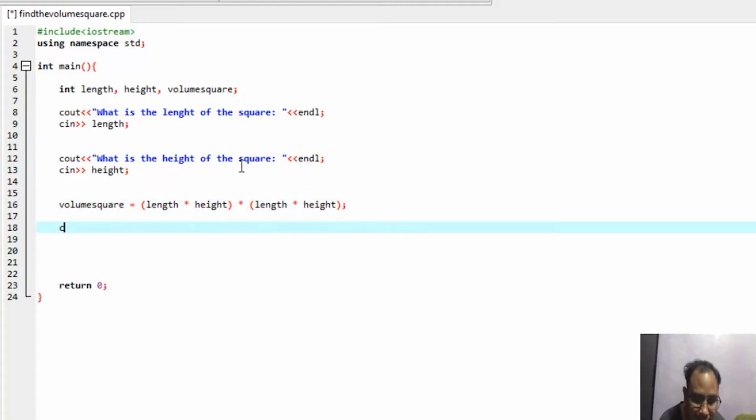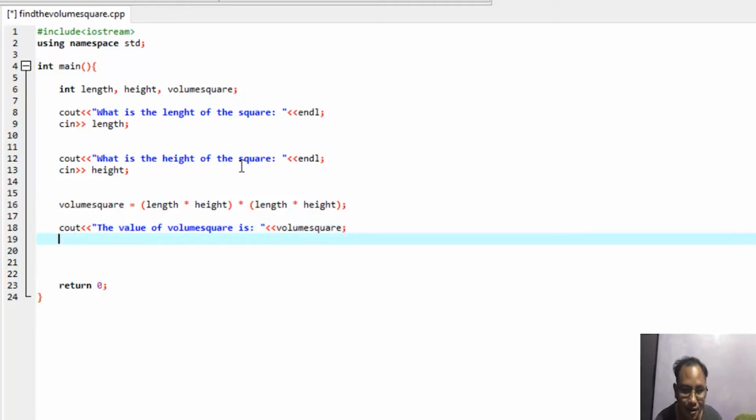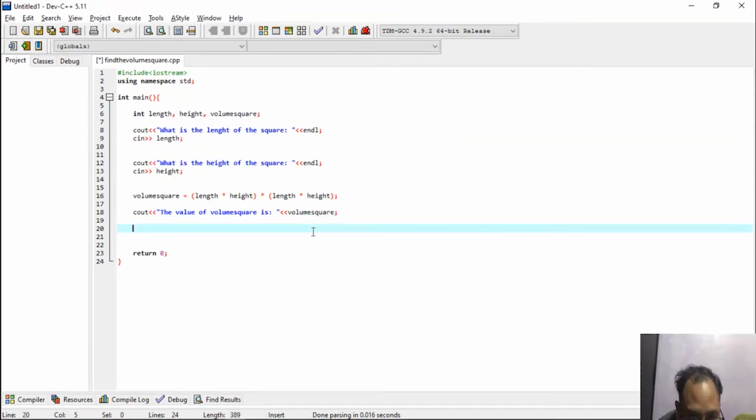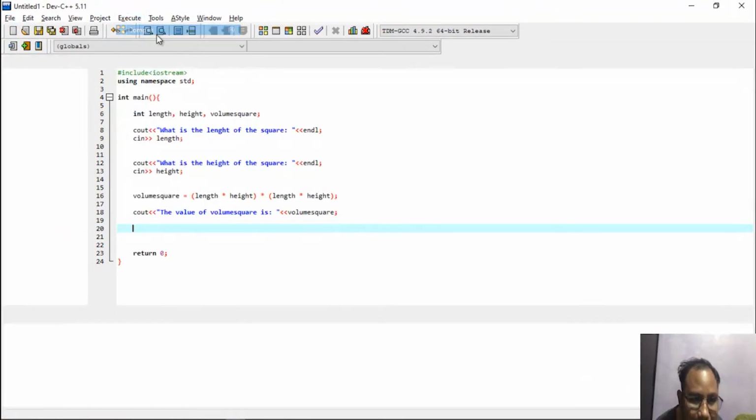Okay, so cout, the value of volume sphere is. Let's just copy the formula name, volume sphere. Semicolon. So let's see if we have any errors.